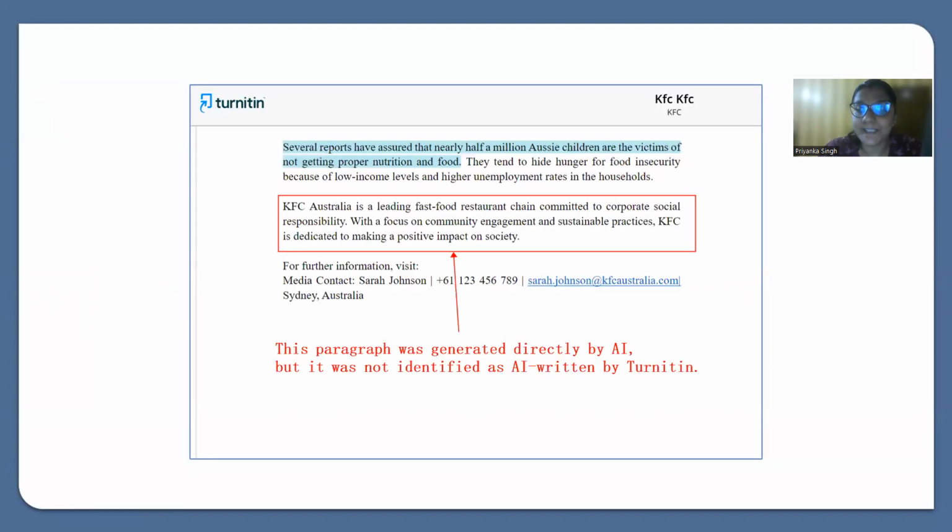Here we have an example of a paragraph generated directly by AI, but not identified as AI written by Turnitin. This highlights the importance of creating original content and not relying entirely on AI tools to pass detection.